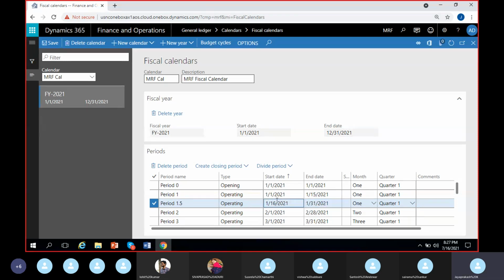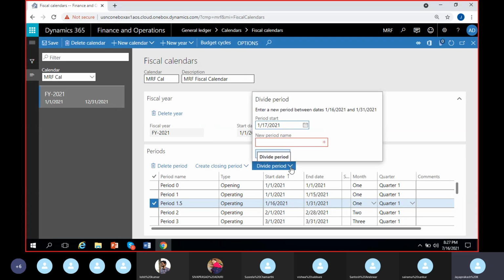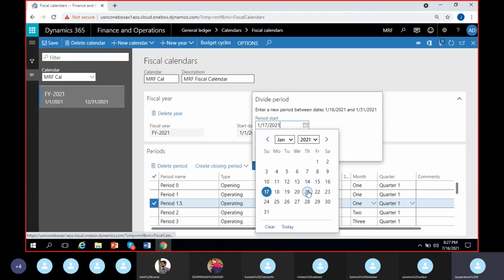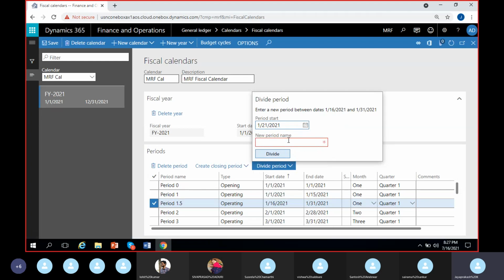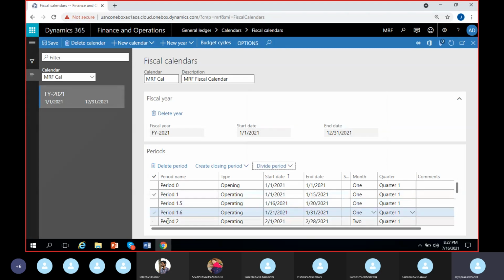If you want to break this one once again, from 16 to 20 you have one period, and from 21 to 31st you have one period. You can again divide it like this, and give the date here from 21st to 31st. I want another period, and I'll call it period 1.6 maybe. I'll just divide it. You can see from 16th to 20th I have one period, and from 21st to 31st of January I have another period. So this divide period option will work in that way.